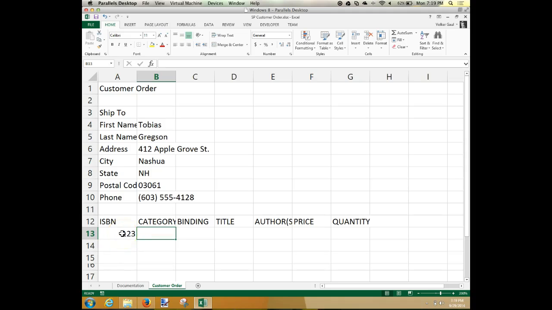If this was an ISBN, the real ones, I'm going to replace that with 123-456. Now it's left aligned because there's a dash in it. That's not a number. Excel senses that. Let's skip the category, skip the title because it's just text.